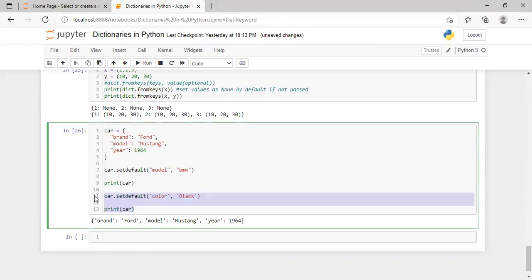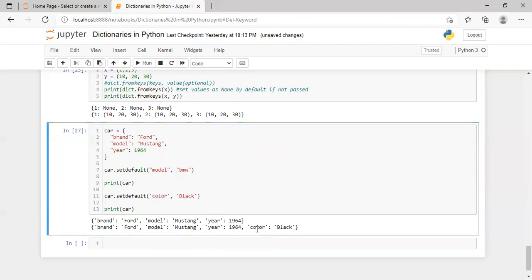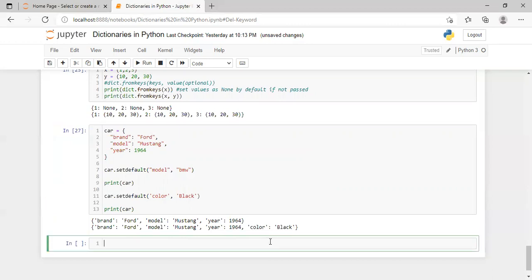So now what I'm doing, I'm adding a new key, which is color, and I'm giving this color a default value, that is black. And if I execute this, as you can see, I have a color key which corresponds to the black value. Now these functions are all available inside Python. Let's say you want to see what functions are really available for a dictionary. You just have to create a dictionary object, then use a dot, and in Jupyter Notebook you can use tab. The moment you press tab, you will see all the available functions.